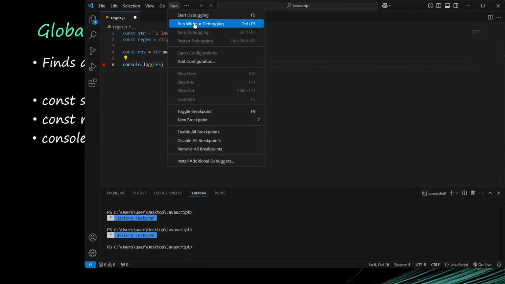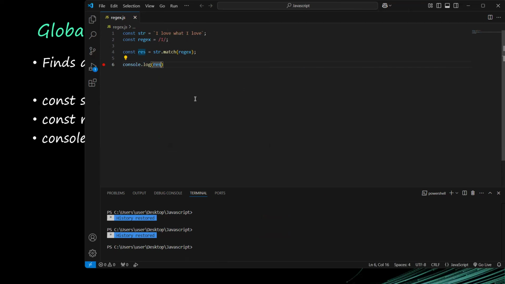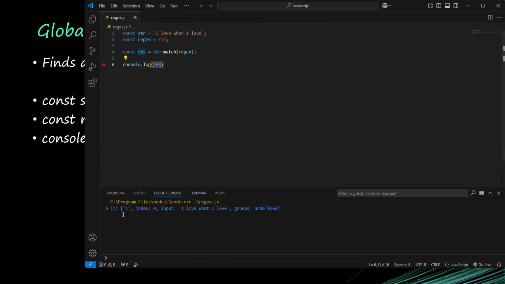The result will be an array. We haven't discussed arrays in detail yet, but don't worry, we'll talk about it. You can see here that this array contains one item. We have two I's here, but we are not getting both because we are not telling JavaScript that we want more than one occurrence.